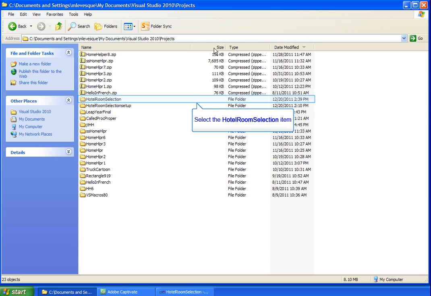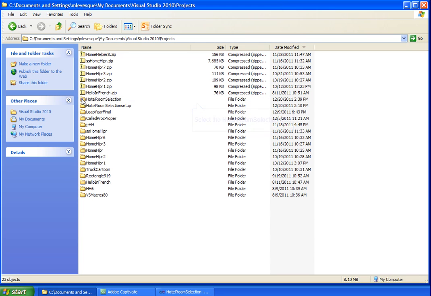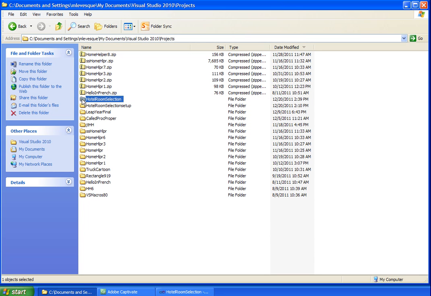Okay, there it is. Hotel room selection. Notice that it was created at 2:39, or is the date modified, but you can't see it. The current time is really 2:57. So this date tends to be interesting. I can tell the date that something was created.